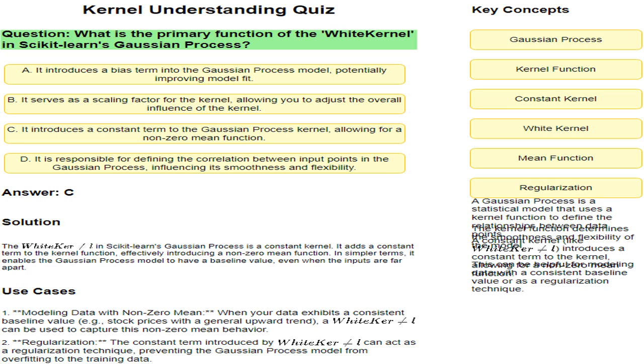Gaussian process. A statistical model that uses a kernel function to define the relationships between data points. It's used for regression and classification tasks, especially when the data exhibits complex relationships. Imagine you want to predict the temperature of a city based on historical data. You can use a Gaussian process to model the complex relationships between factors like time, weather, and location to accurately predict the temperature.